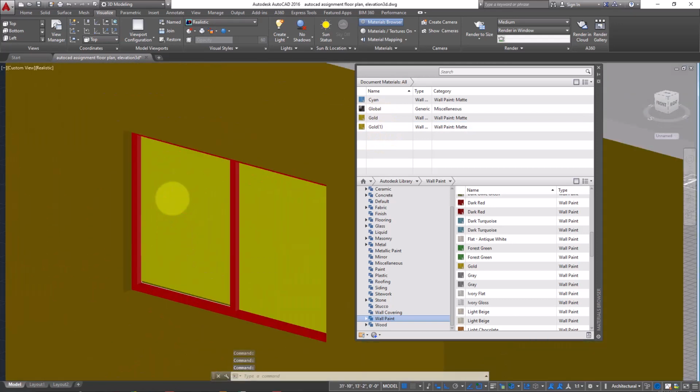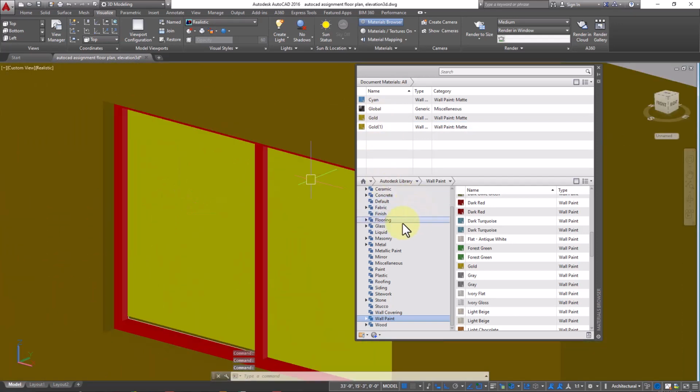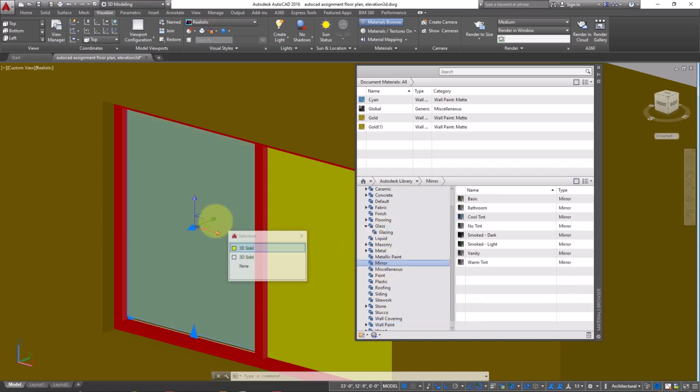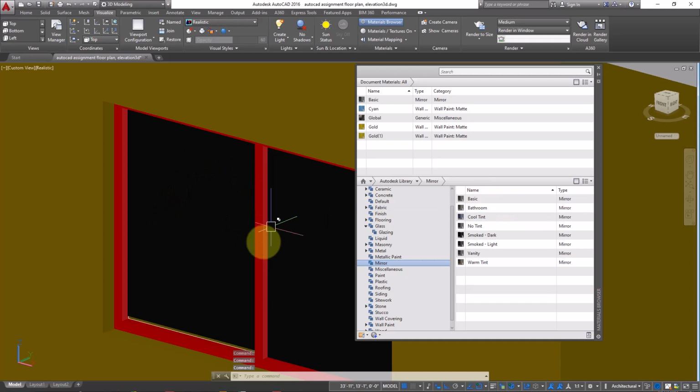I want to apply glass or mirror here. So here we have glass also, and you also have mirror over here. Go to mirror, then select the glass of this one and this one. Then right-click and Assign to Selection. So this has been assigned to the glass of the window as well.